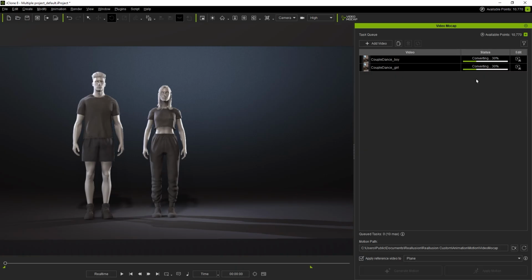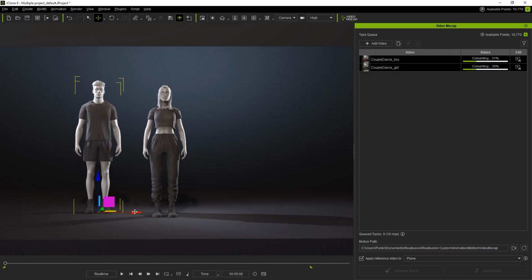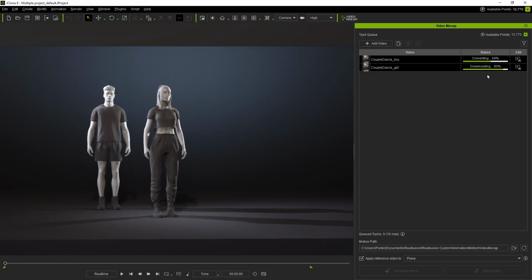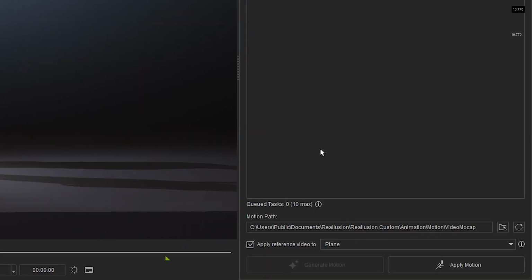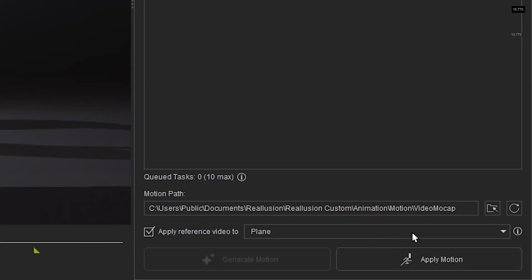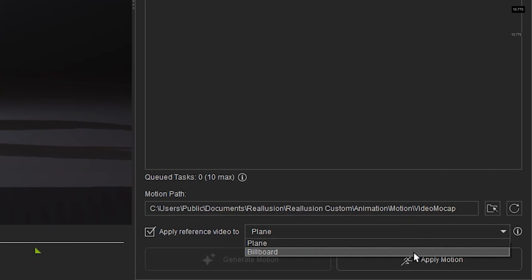While the motions are being generated, you can continue working in iClone. You can edit your project, adjust characters, or move the camera without having to wait for the process to finish. When the motion is generated, the task status will change to Applicable. At this point, check the option Apply Reference Video. You can also choose to apply the video as a billboard.